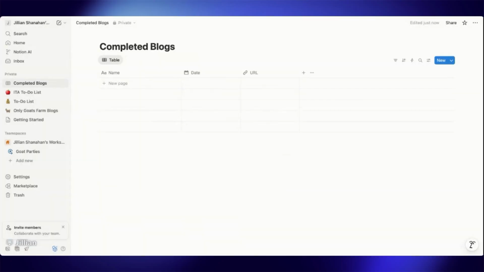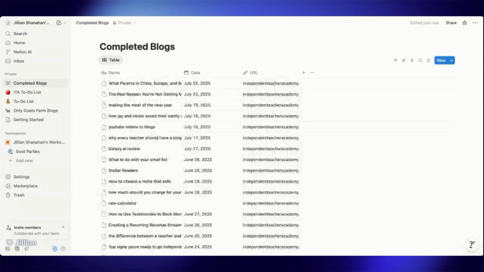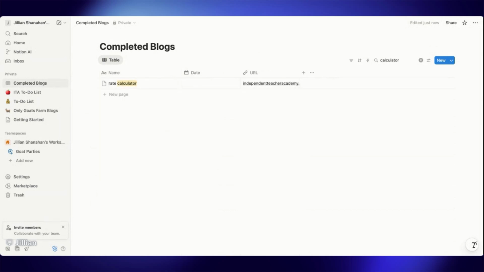It's going to put everything in here that I have put in here. If you have not done this, what I would recommend doing is creating a name, a date, and the URL. And the reason that you want this is if you have to come back and look for a blog to reference somebody to. So I want to find the rate calculator. I have that right there.